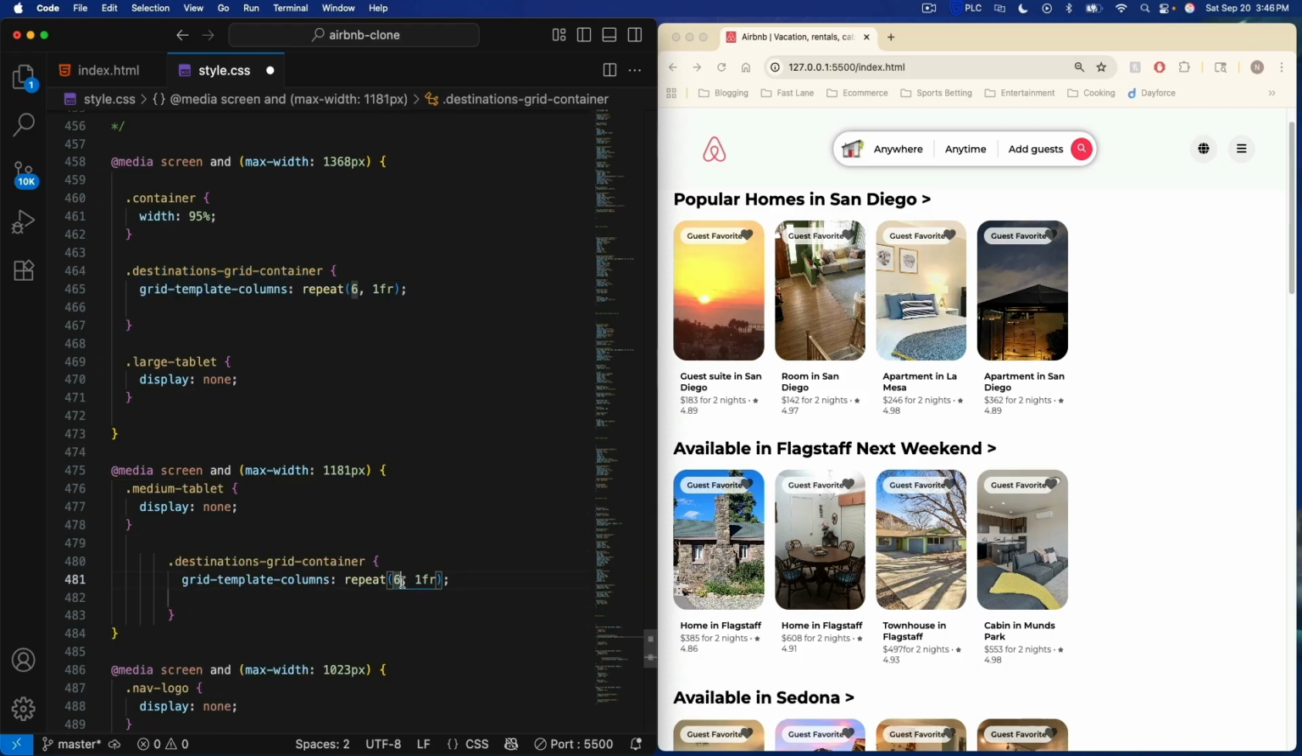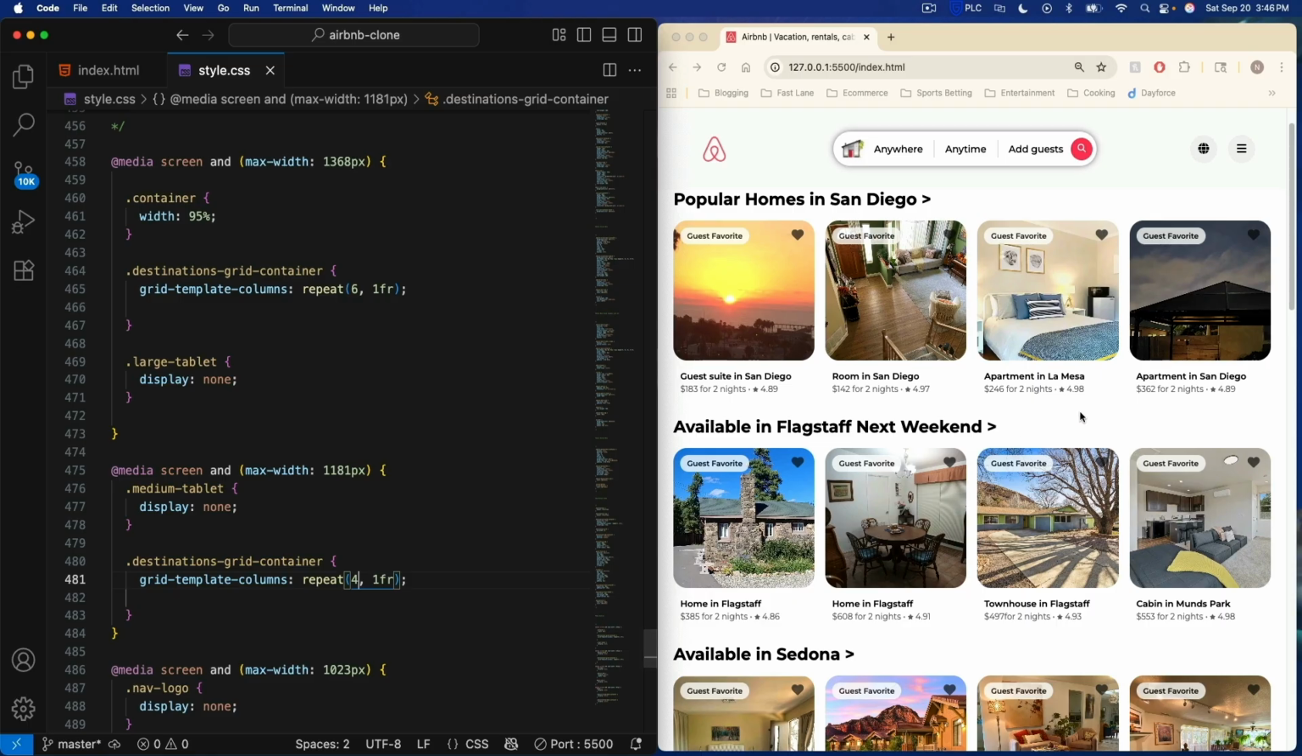So we'll change this to 4 1FR. Boom. And now it looks like that. So even better, right? See how I used classes to just make this really easy?